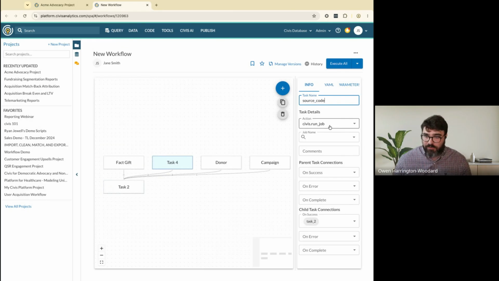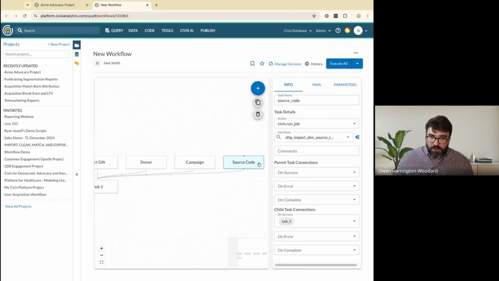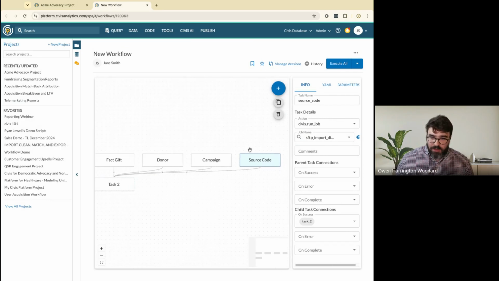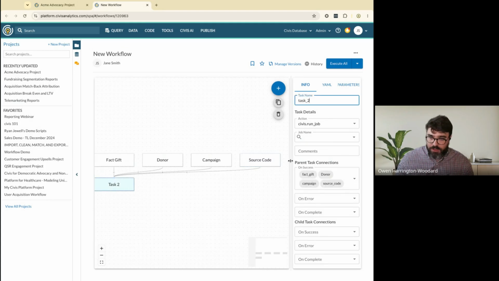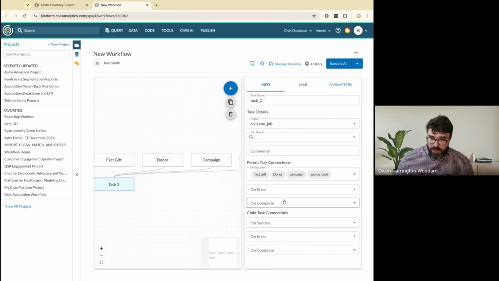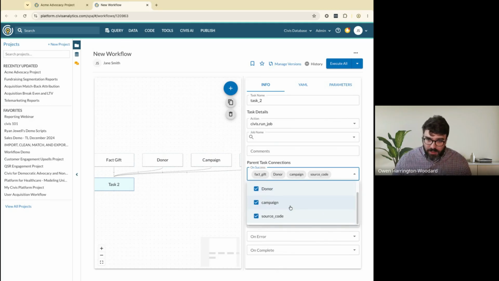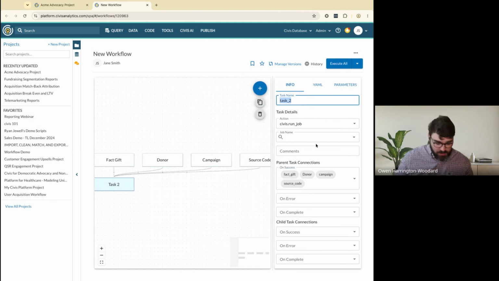So you want to make sure you're giving your task a good descriptive name, and then you can set it up like that. So I connected all of these this way with the drag and drop, but I can also change them over here with all of these parent and child conditions. So you can see I've got all of these set, but I could uncheck one of these and it would no longer be the parent here. So this is going to be the transform step.